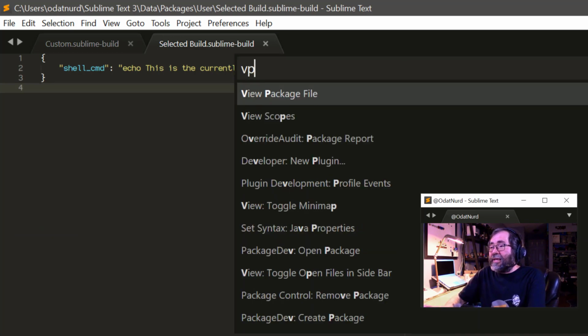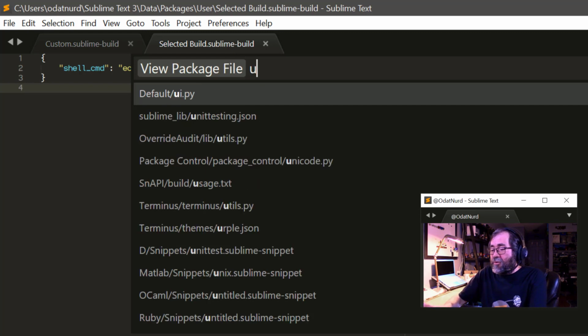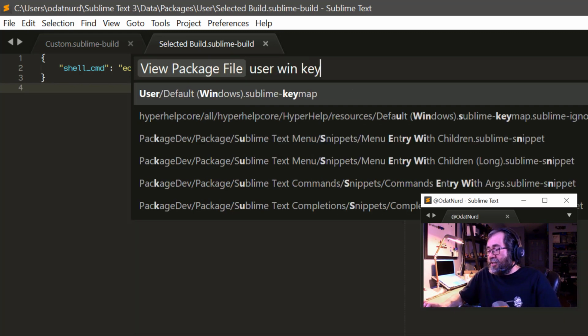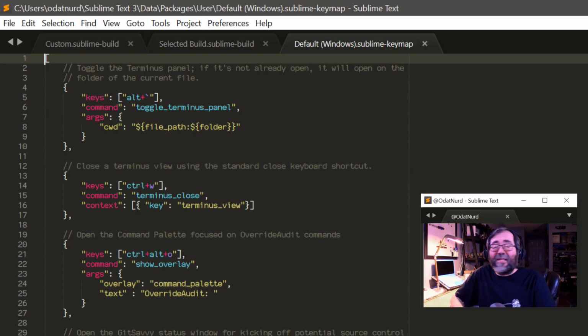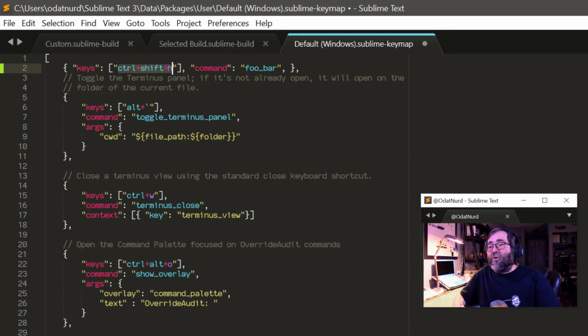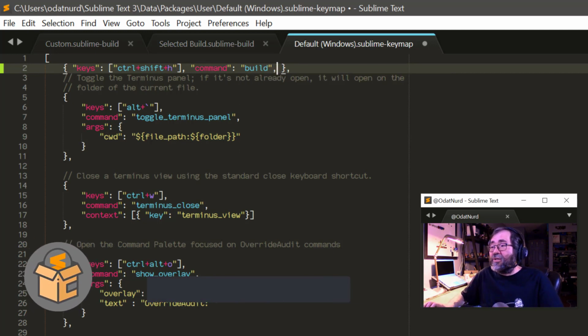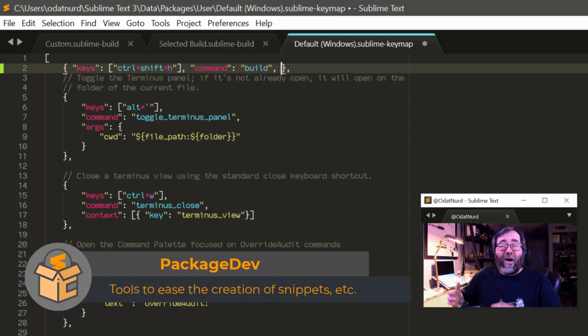Now I'm going to go into my key bindings, and for this I'm just going to use the view package file command, because it's a little bit easier and makes more sense in the window here for us. And we're going to go ahead and create a key binding here. Of course, when you do this, you would use any sort of key that you like. I'm going to keep it at the default of Control Shift H. And the command we're going to use here is the build command. This is a command that is, as we can see, built into Sublime Text. And of course, I am using the PackageDev package to be able to get these arguments here.